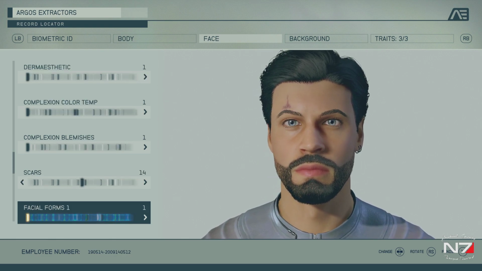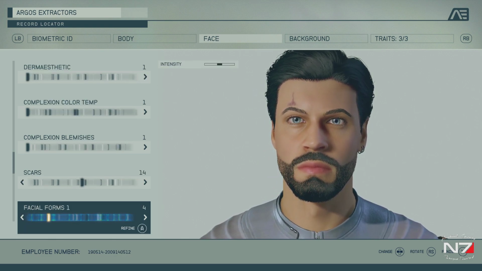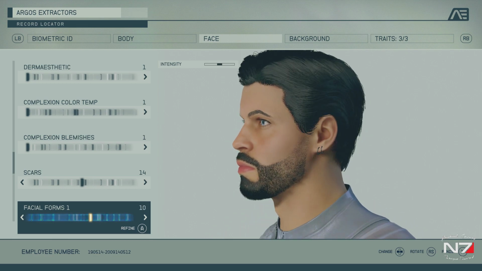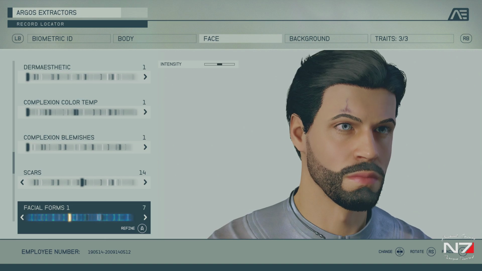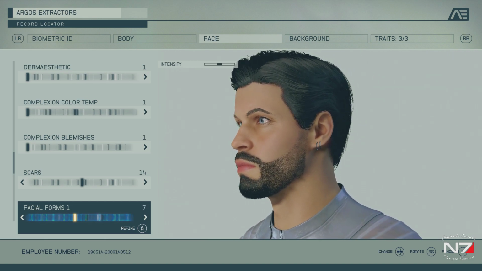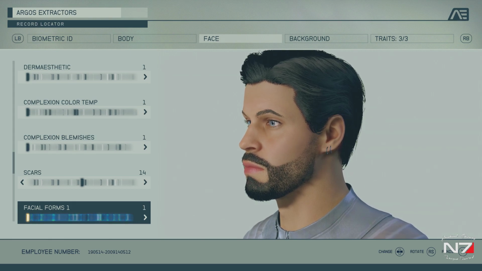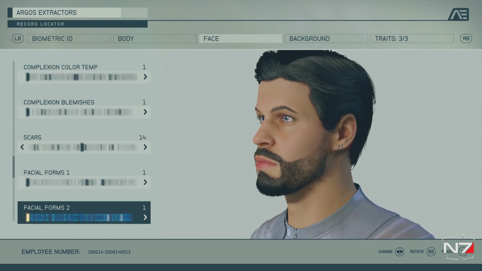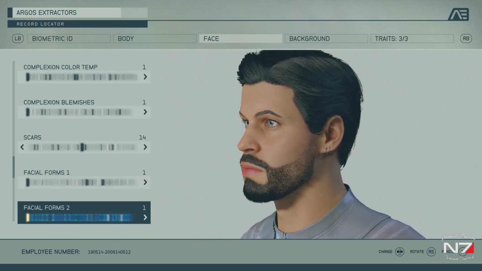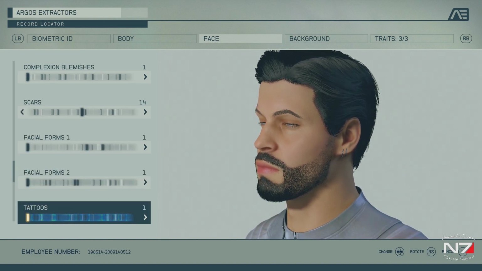In facial forms, it changes things around the eye. Like you can give them the crow lines, laugh lines, wrinkles. There's two of them. They're the exact same things. You can just give them two of them.